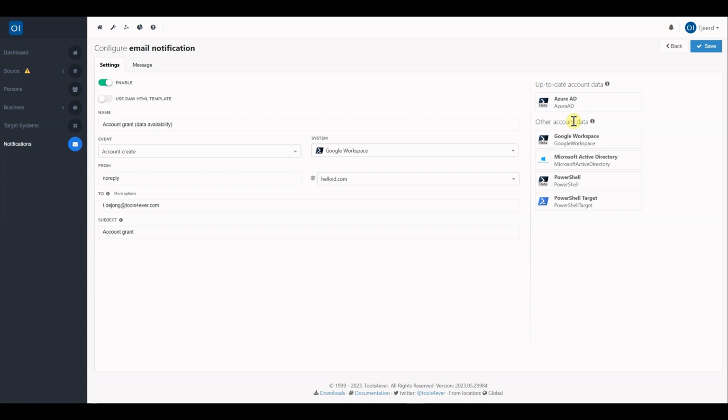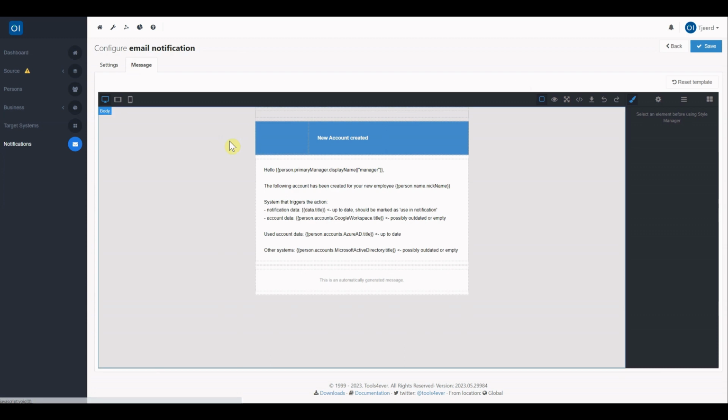We go to the configuration of this message, and you can see a little example has already been prepared for the notification data as data.title. And this is up to date because it's coming from one of the mapped fields configured to be used in notification. In this case, this will always be defined with a proper source value. We have the account data, of course, and account data from persons.accounts. In this case, the Google Workspace.title could possibly be outdated.